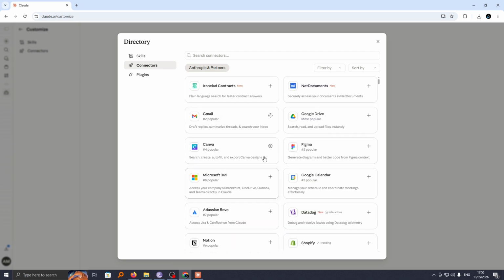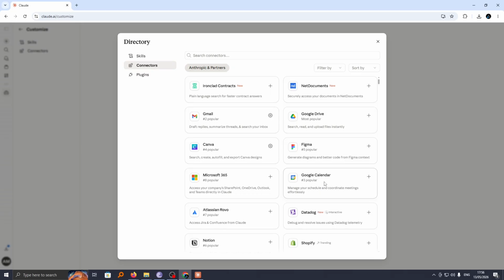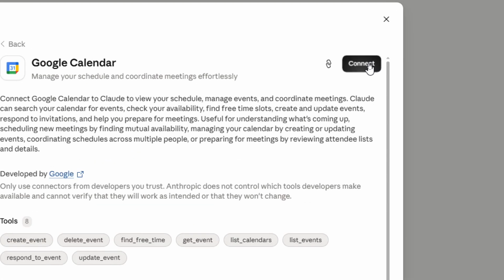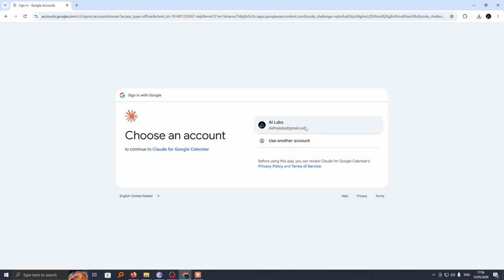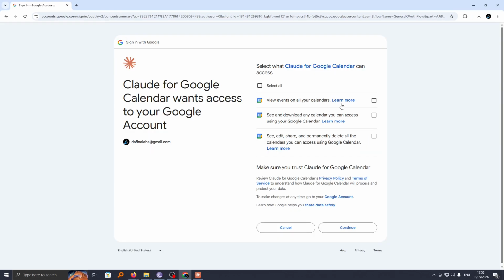As you can see, there are quite many, and among them is Google Calendar. So if I click on Google Calendar, now we can connect Google Calendar here by just clicking on connect. Then you need to give access of Google Calendar to Claude. So I'll choose my email address and click on continue to grant permission.